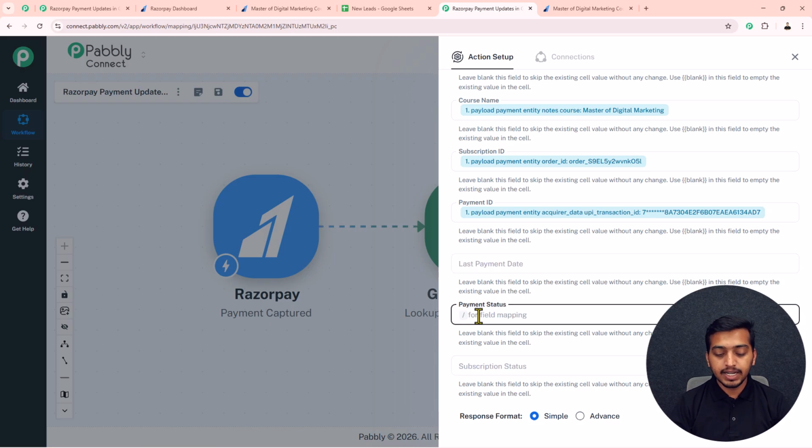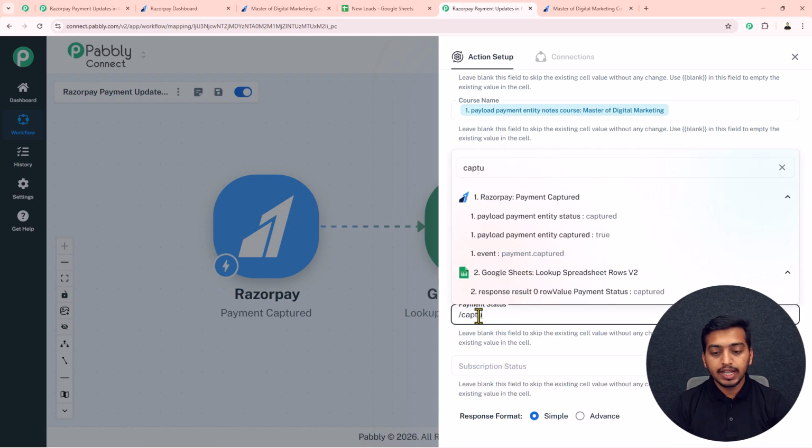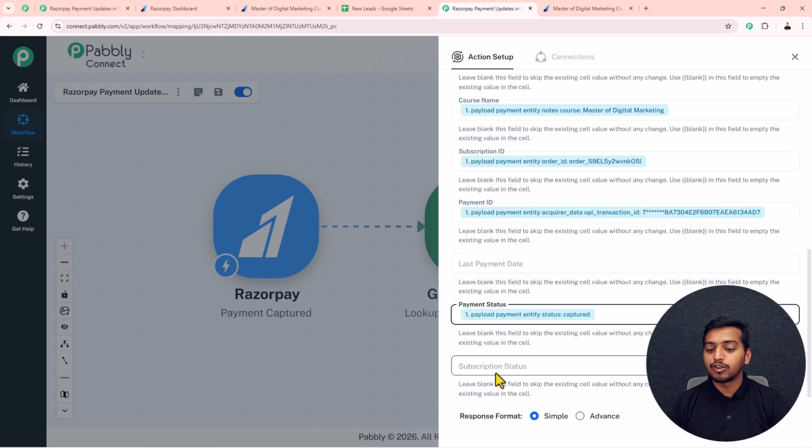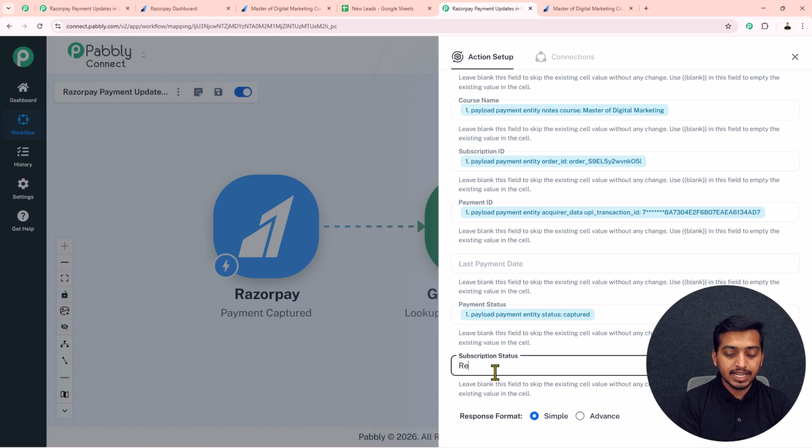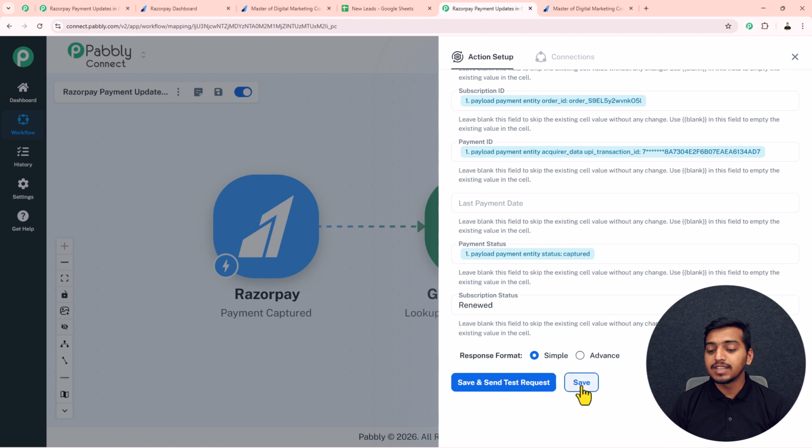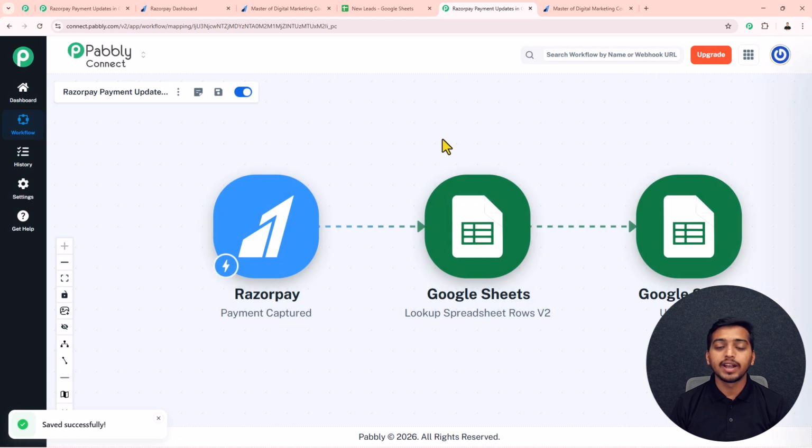For this payment status, I will search for this captured and then I will select it. Next, for this subscription status, I will add this text manually like this, renewed. Now I will just save this action application. I will go out to get a date for myself.